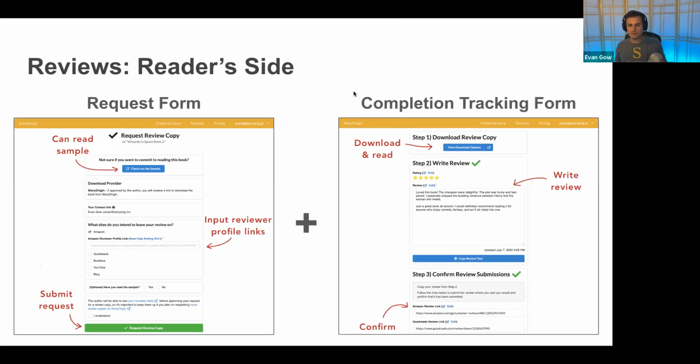From a reader's side of things, here's what you want to do. You want to have a request form page where preferably you would have a way for them to read the sample of the book. That way they know whether or not it's a book that they're going to enjoy before they request a review copy. And that way, readers that don't like the sample won't request a review copy, and they won't feel like they should leave a review even though they didn't really like the book.